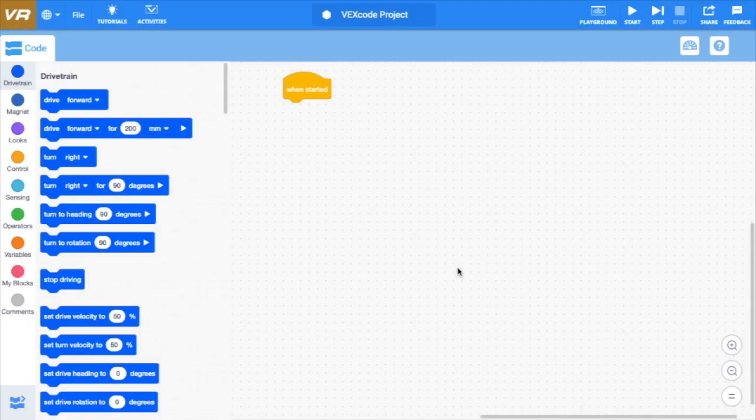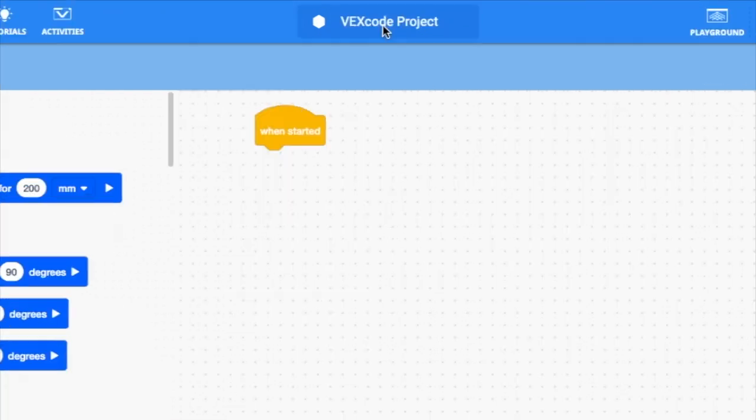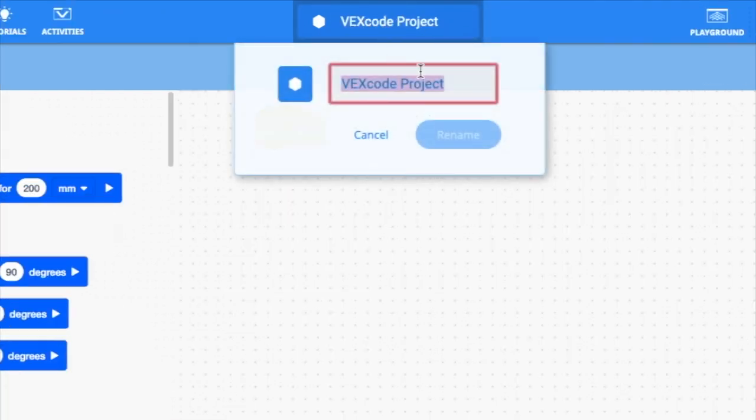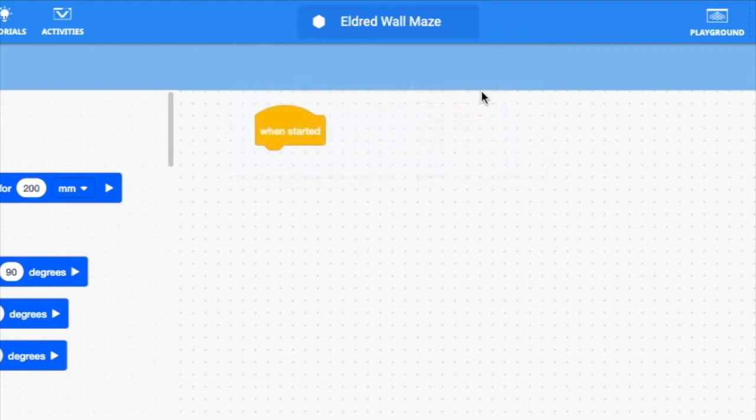Okay, so today we are going to do the wall maze. First order of business is to open VRWeX.com, and we're going to go to the title here and name this our name first, and then wall maze, and hit rename. Very important step, gotta remember to do that.